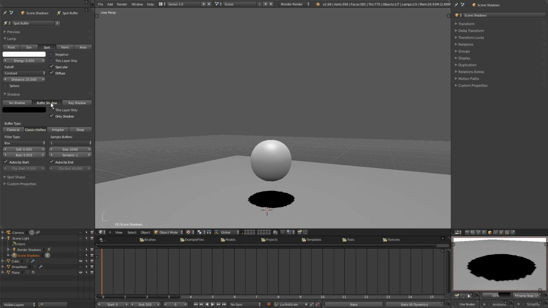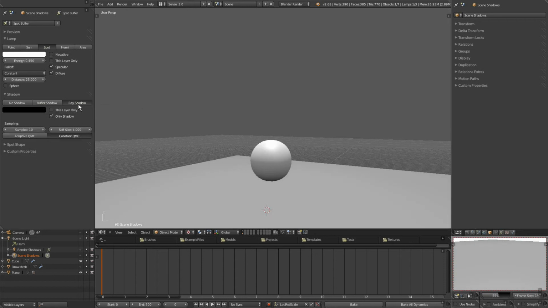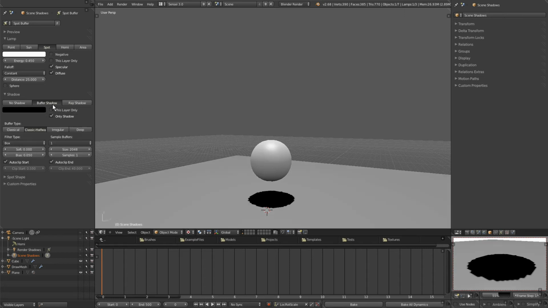to buffer shadow. Now, unfortunately, to my knowledge, you can't shift select both of these to be on at the same time. It would be nice if you could, because then I wouldn't need two different types of lamps. Unfortunately, the buffer shadow is the only shadow type in Blender that will display in your 3D view.